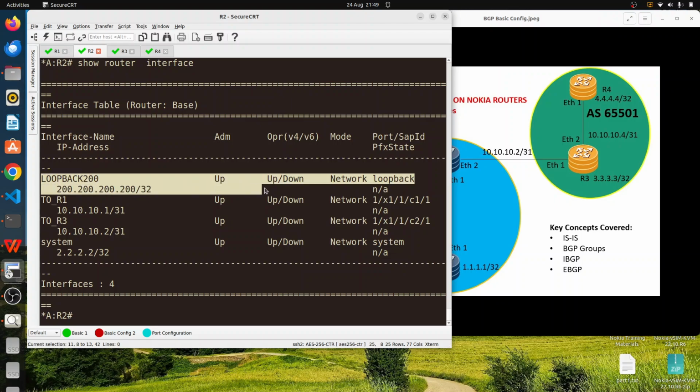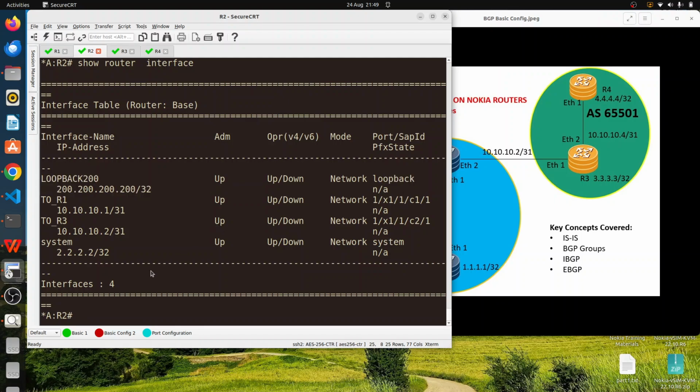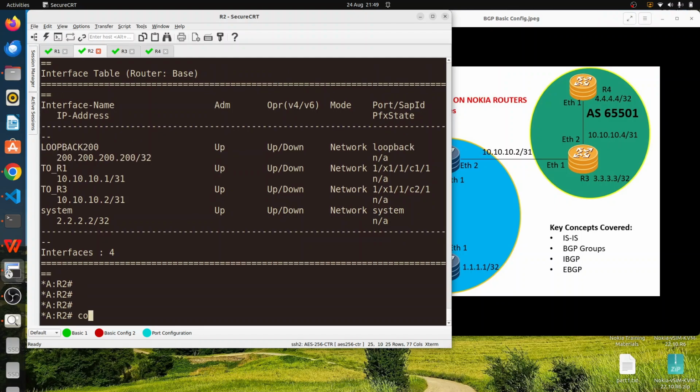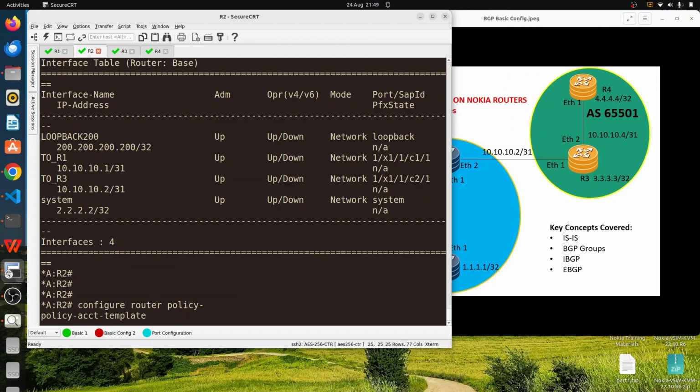The next step of our configuration will be to now configure the prefix. So for us to configure a prefix on Nokia, we need to go under the policy options. So I will configure router policy-options.